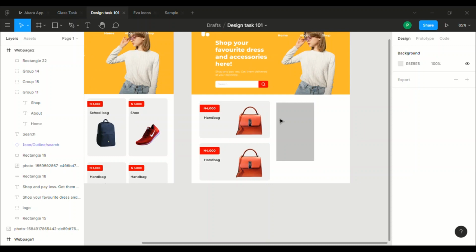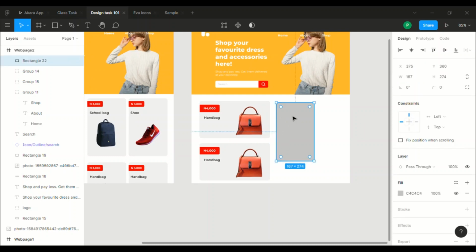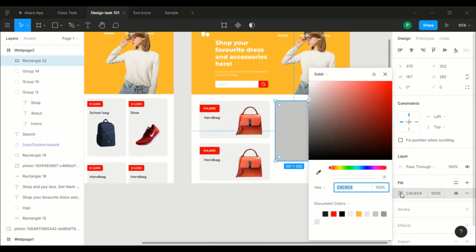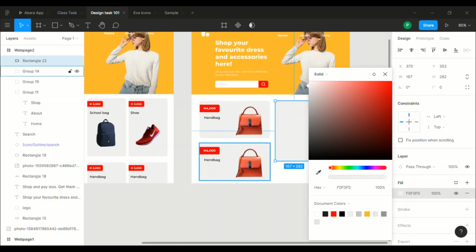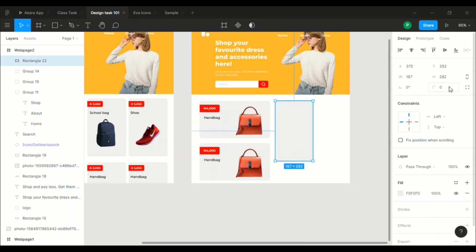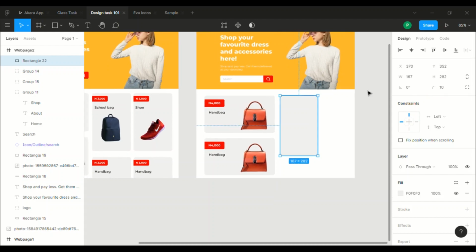So this is just to show you how to use the different tools in Figma. Ctrl D. Okay, can do that later. So yes, the background color must be same with these other ones. Consistency. Corner radius, the same thing. Consistency.